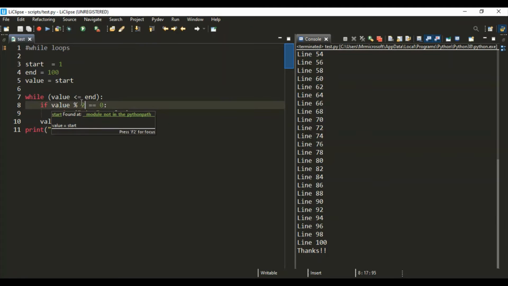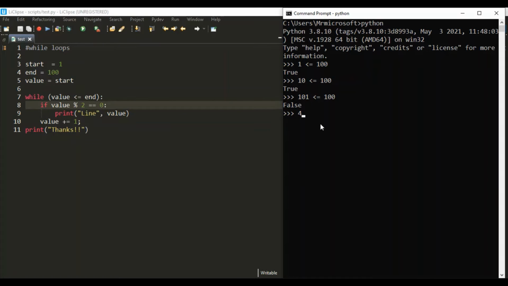Mod 2 is the remainder when you divide the value by 2. For example, 4 modulus 2 gives us 0, but if you take 5 and divide by 2, you have a remainder of 1. So every even number modulus 2 will give you 0, while every odd number modulus 2 will give you 1. So that's what we're actually doing here.